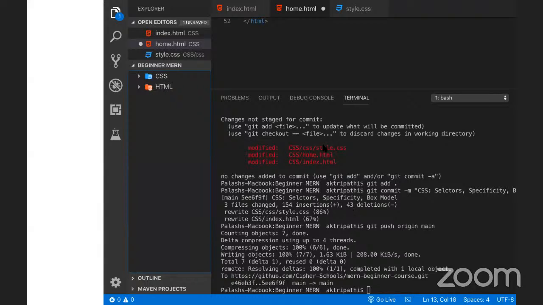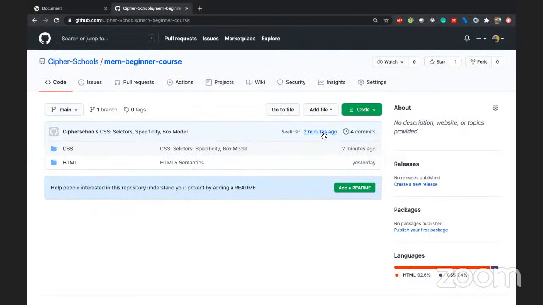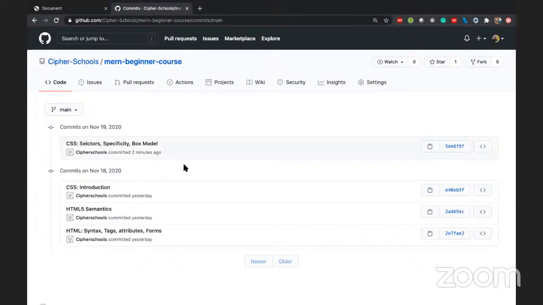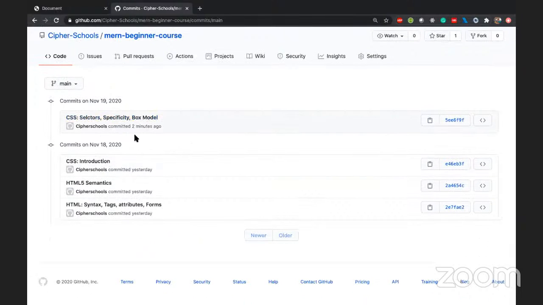Okay. So here you are seeing this commit. On the right side you will see 4 commits. If you click on these 4 commits, you will see all the commits that have been done for this particular repository. Yesterday I made these 2-3 commits, today I made this commit. So you will be able to see this. All right.